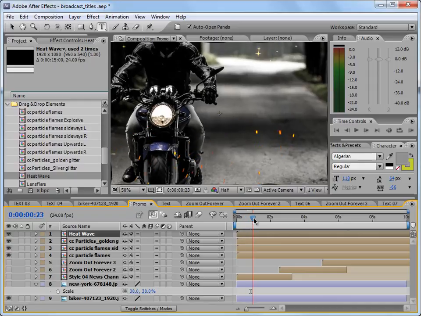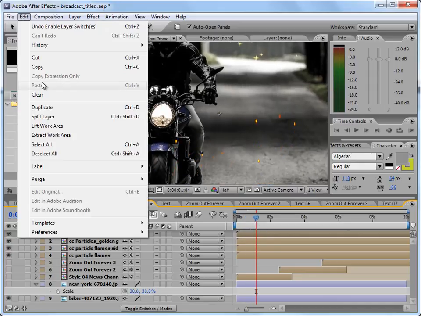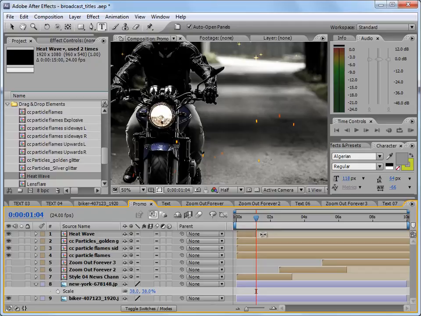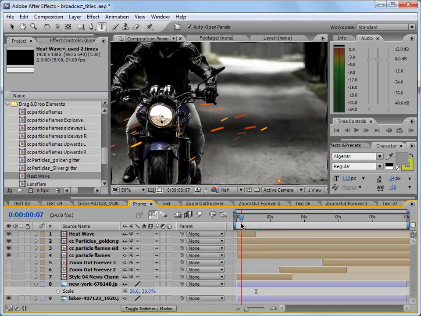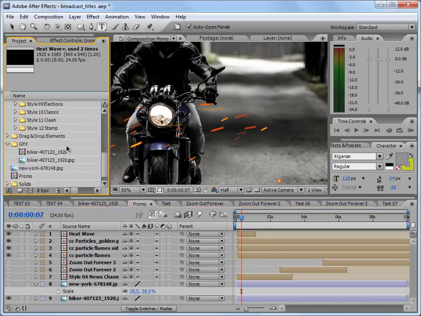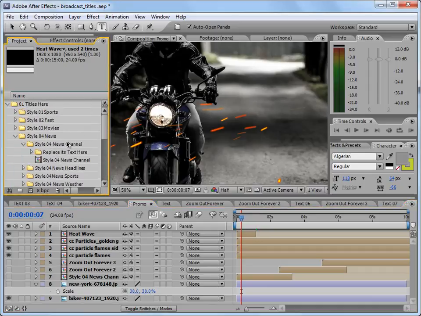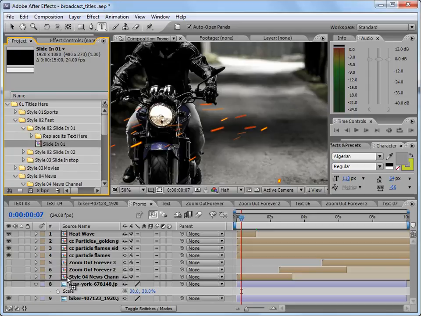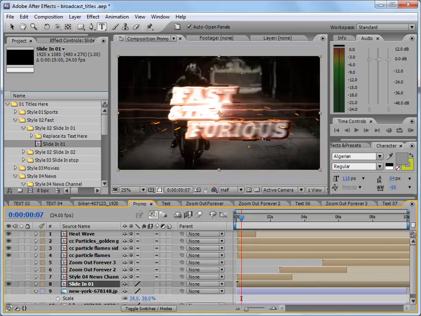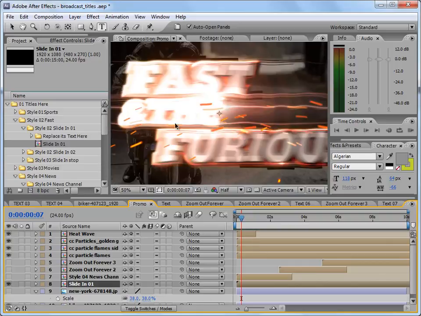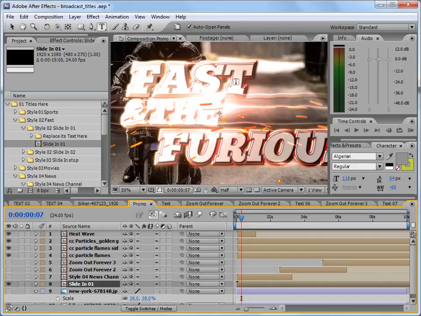So it starts here, and you can edit and split. So it ends here, right? And you can then add your text, for example, fast and furious text. See the fast and furious text now. And then you can see what the heat wave did to it, and when you turn it off, it becomes like that. And then you've got particles as well.